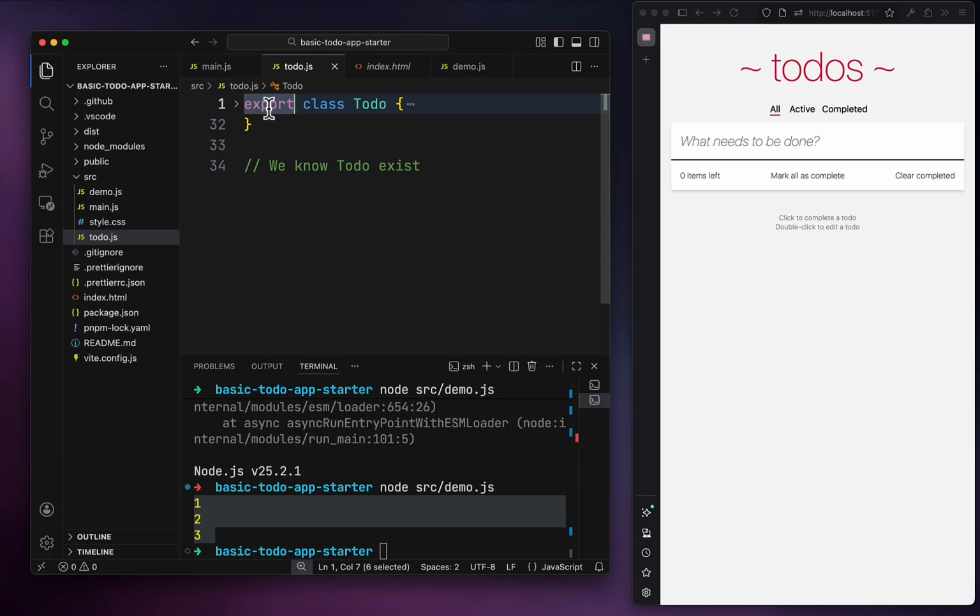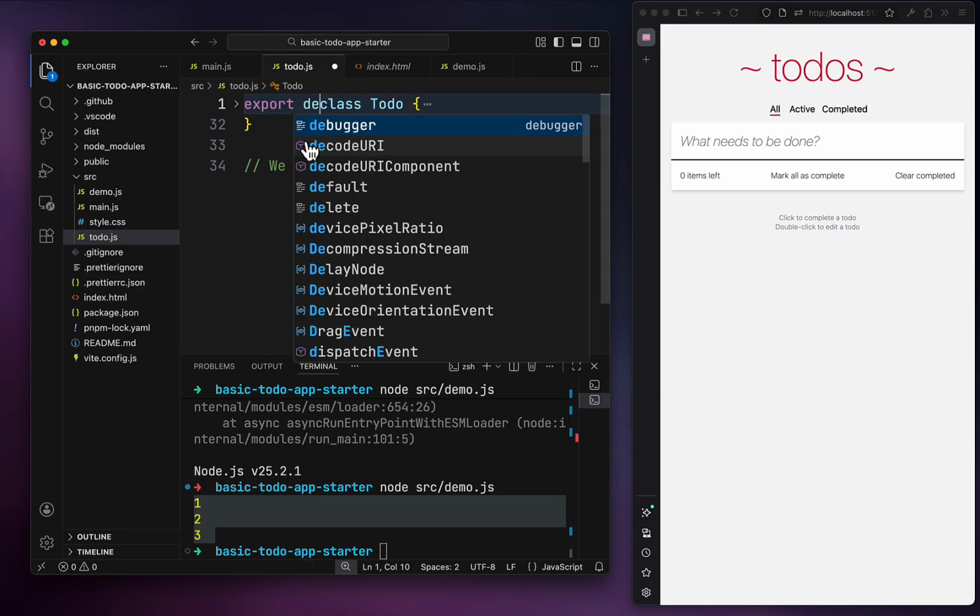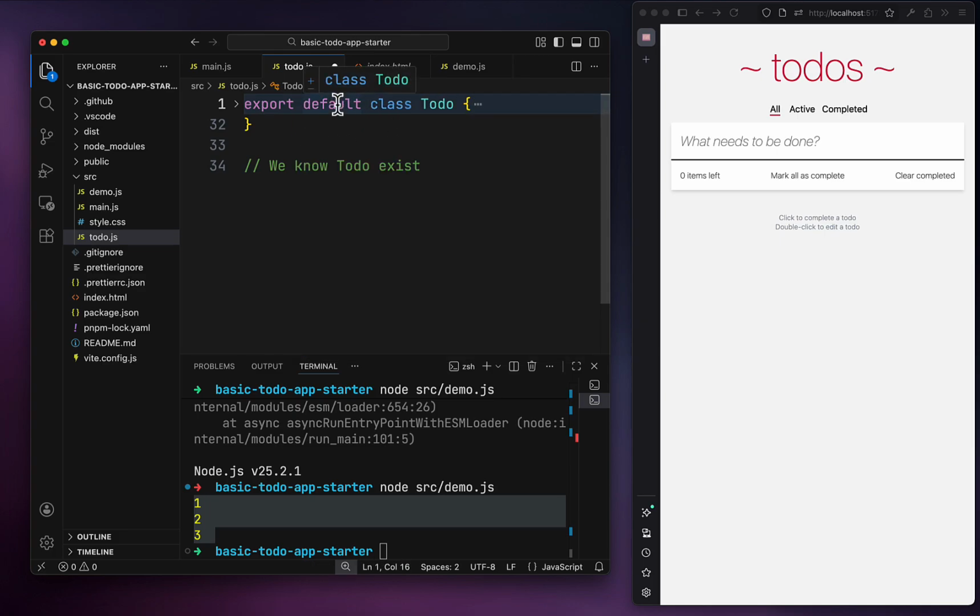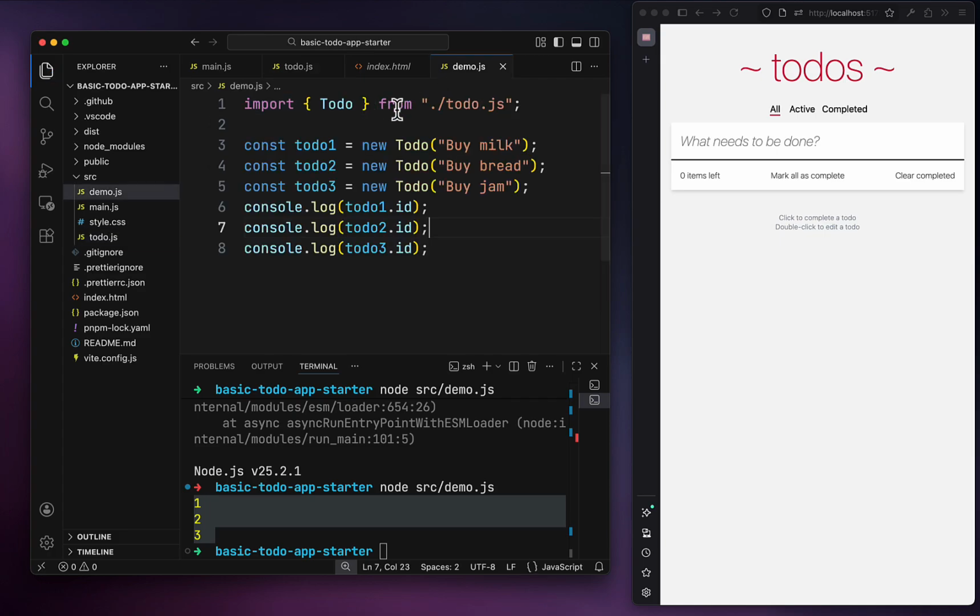One of the common practices that people tend to follow is to signal that there is one entity that is the main entity you want to export from a file. If that is the case, you would say default here. And when you say default, then you don't have to use curly brackets. You can import it like this.